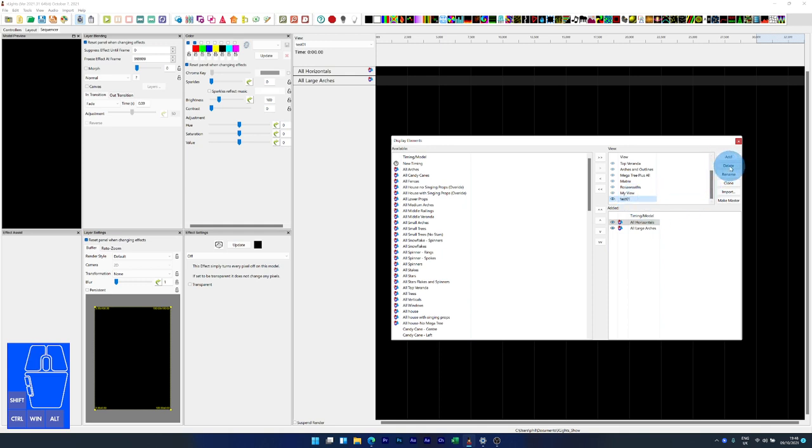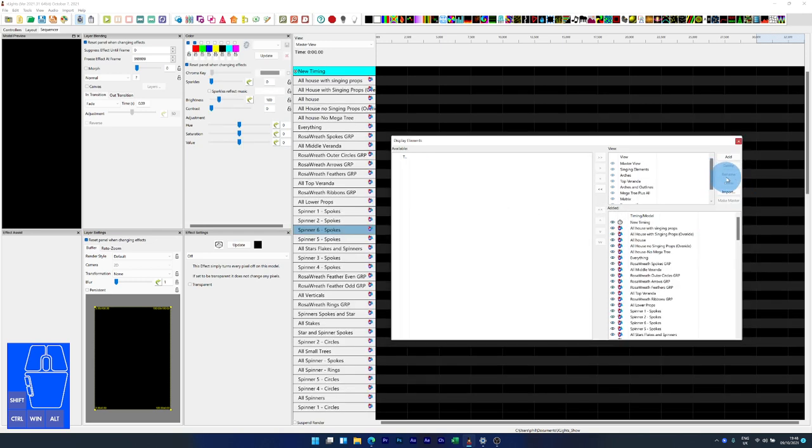Obviously delete will just delete that view, and rename. Now clone is just as you would expect. If you've got a view that contains all the elements that you need but you just want to maybe move them around, create a new view, the easiest way is to clone.